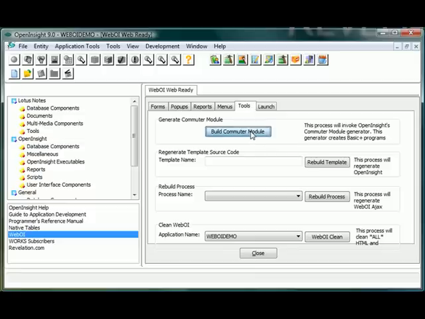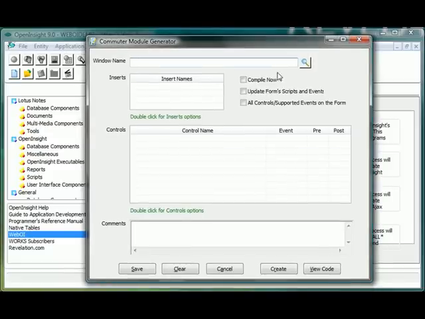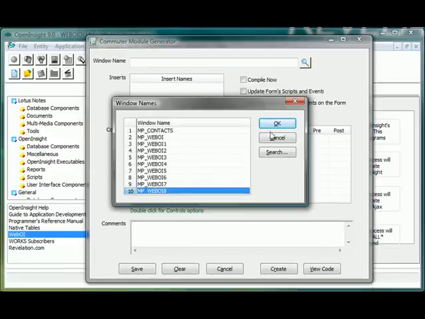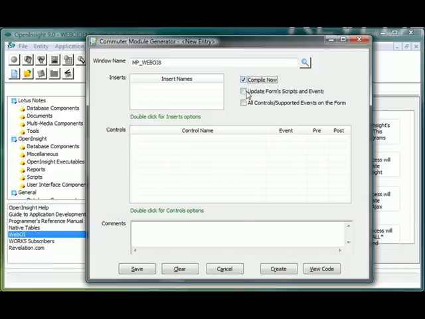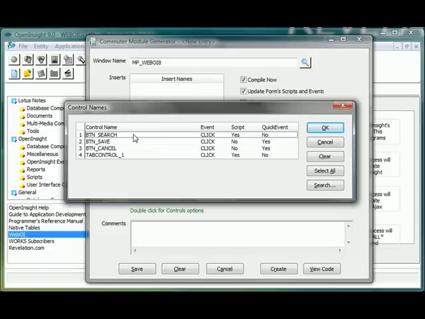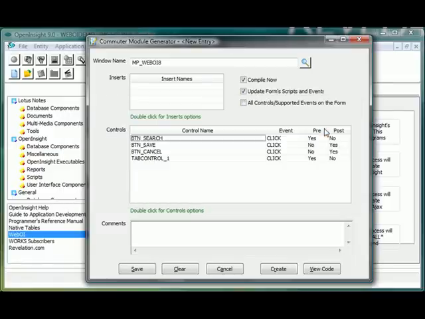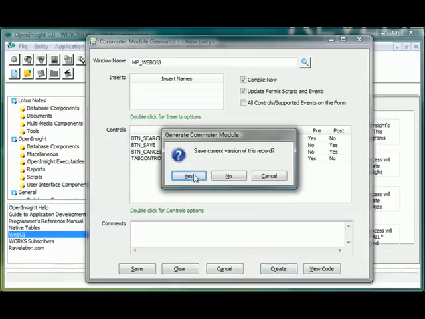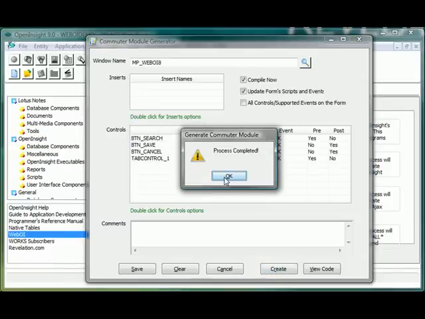And the first thing we need to do is to build our commuter module. In here we select our form, so WebOI 8, the one that we've just saved. We'll compile it now, and we'll update the form scripts and events. Double click on the edit table here to bring up a list of the events on the form, and we want to choose existing. Now I want to change the events on the form to use a commuter module for the search, the save, the cancel, and also the tab control. So we'll select all of those and OK. And once we're done and we're happy, we can go ahead and create the commuter module. We'll save the current version, and our commuter module is complete.